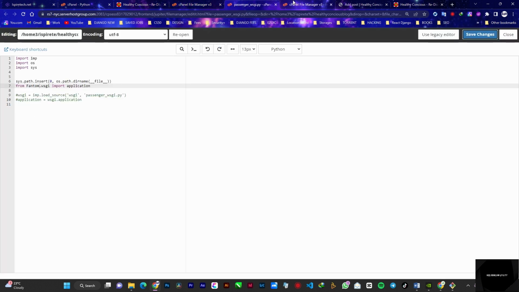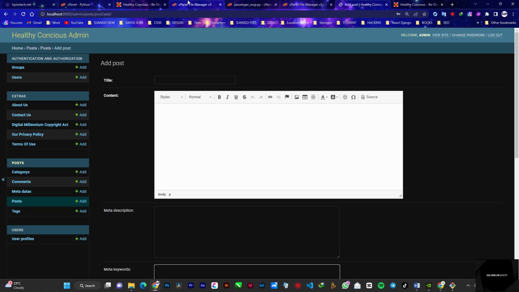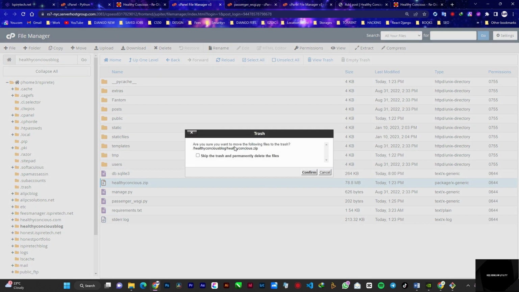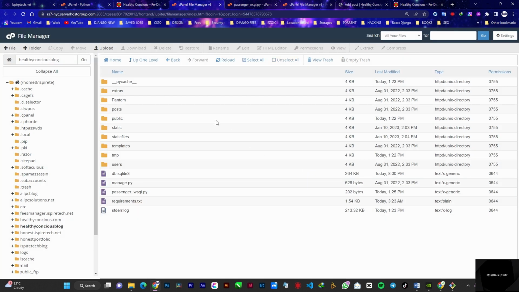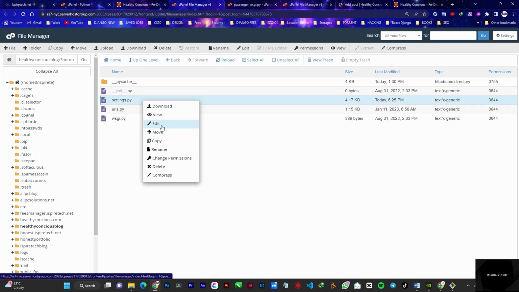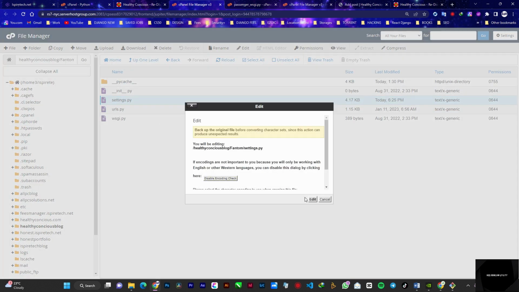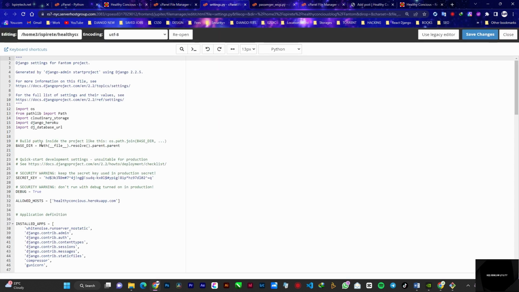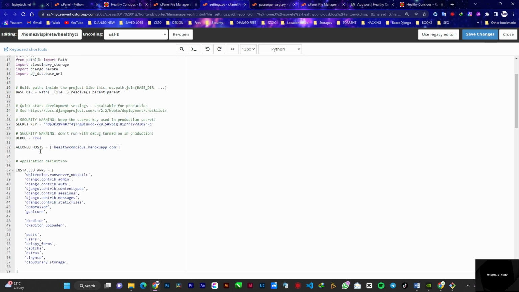For example, if I'm to come in here, I have to check if my application is in debug mode, and I also need to delete this file over here. So I can proceed on to delete this file, give it to trash. Then I come to the main application file here. I click edit, and I can proceed on to see my debug settings, and I want to change debug over here to false.